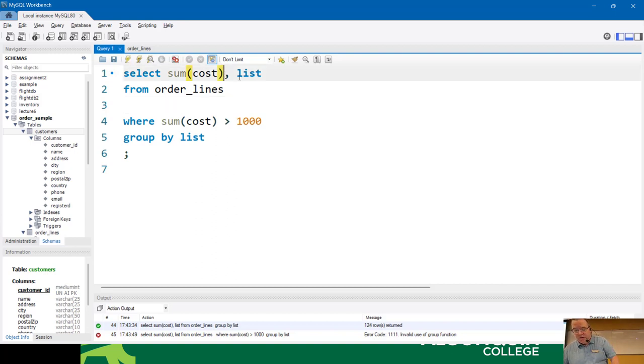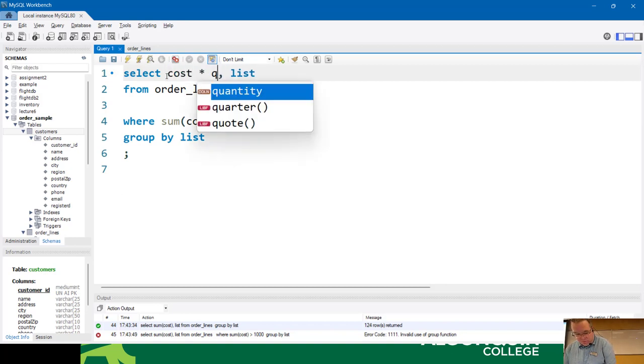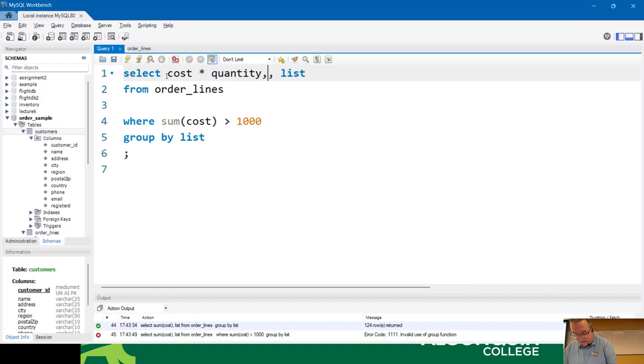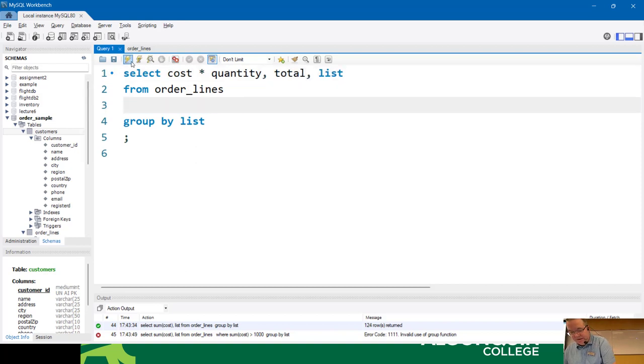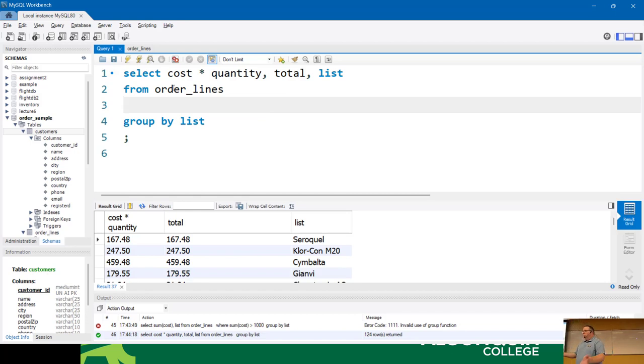you would actually do some math, like literal math, not the sum. Let's go with cost times quantity, comma, total, okay? And I'm gonna get rid of this just so that you guys can see I'm doing some pretty basic math for you guys, right? So we got the cost, the total, and the list.